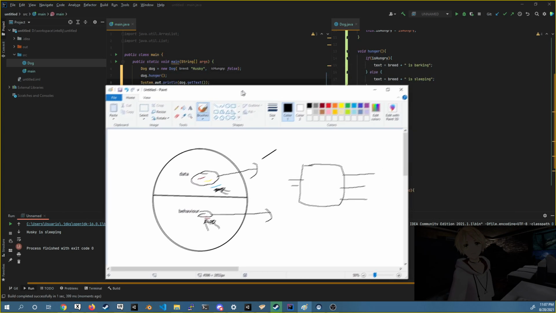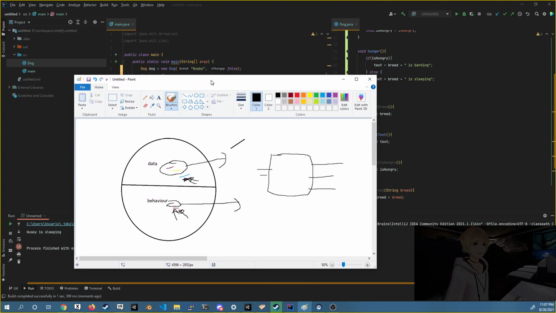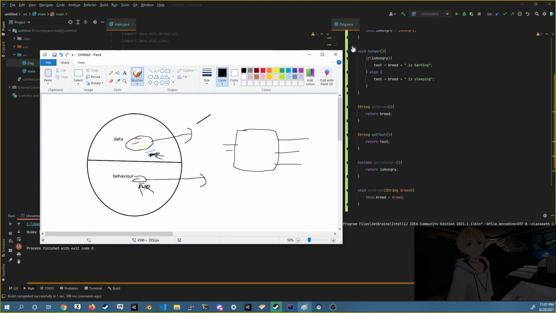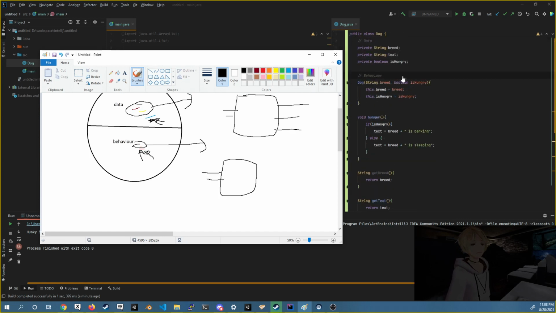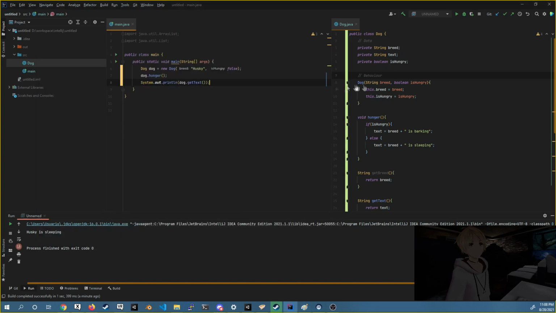So now if I were to work with someone else, I could tell them, hey look, I have this dog class. You can pass down the breed and tell if the dog is hungry or not. And then if you call hunger, it will change the text to barking or sleeping, and they don't need to know about all the inner workings of the class. I mean, this example is a bit silly because it's very simple, but if it was a more complex class, then it would be more convenient.